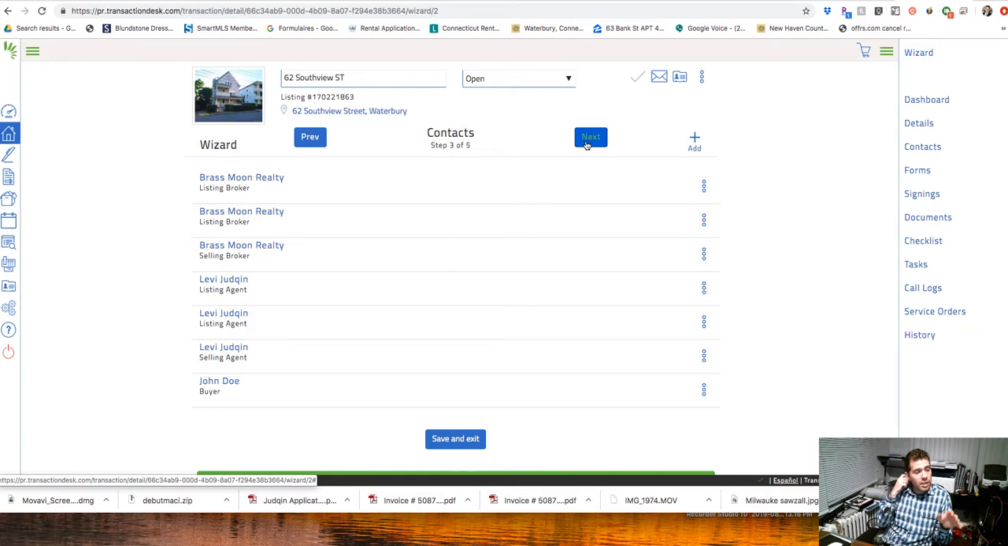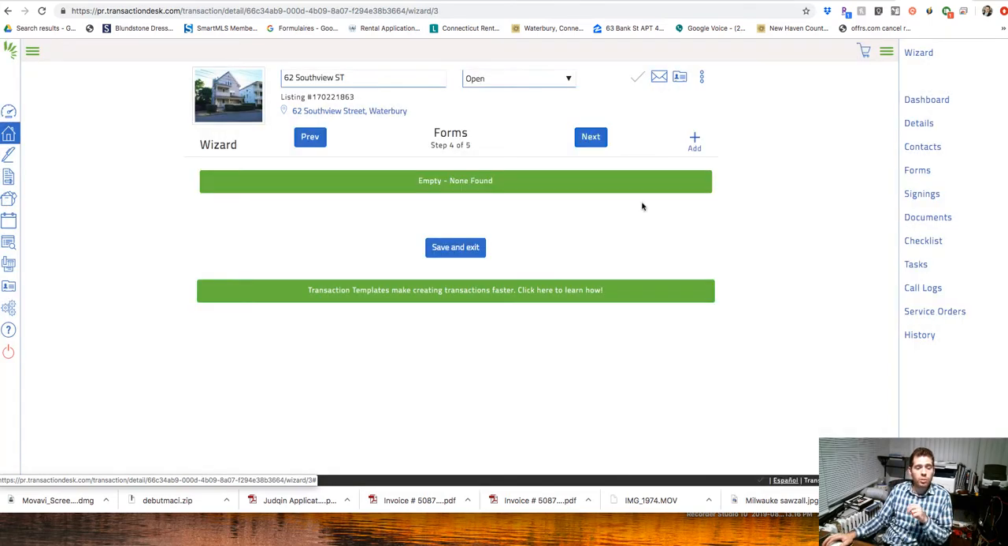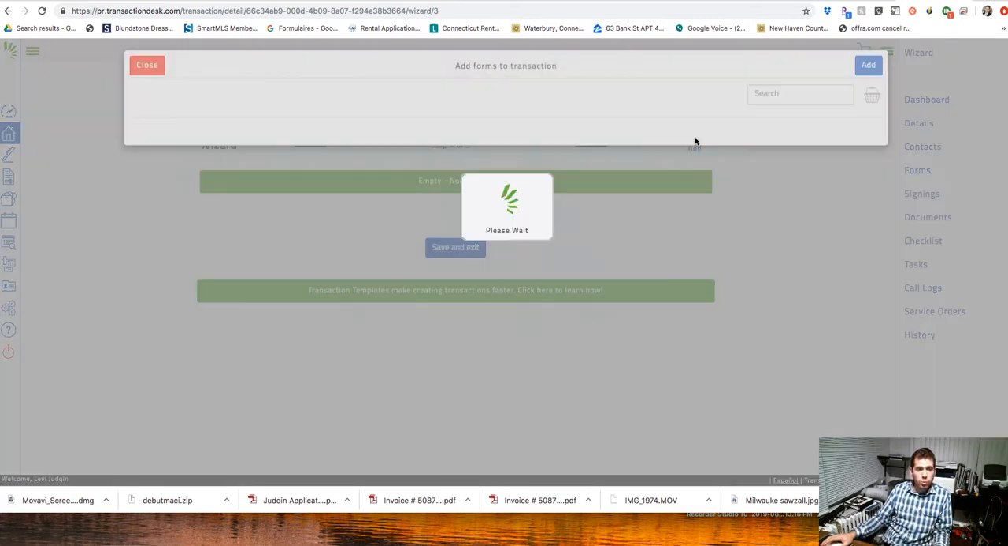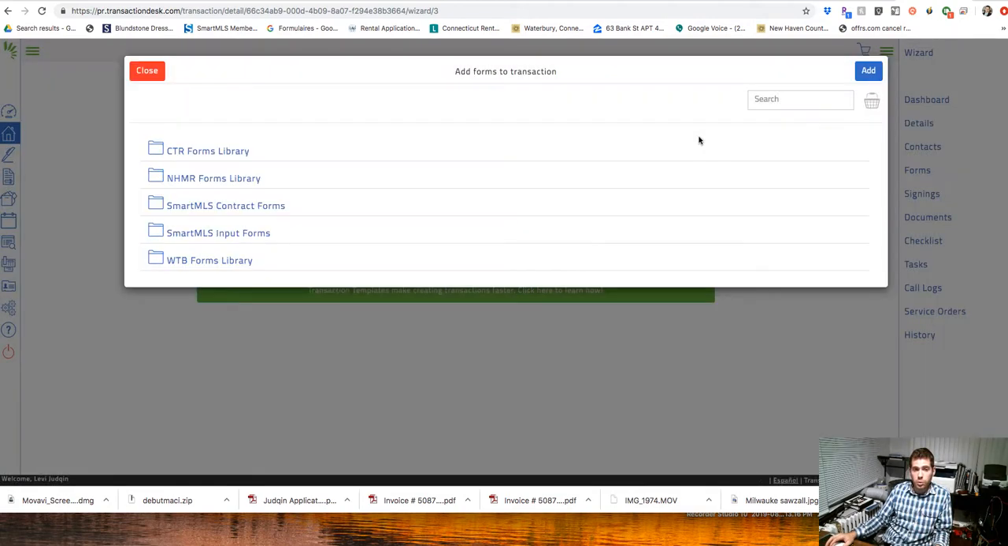I could also have, so that was the buyer. I could also add the seller to this. I'll show you that in a second. Here are the forms. So you could choose a lot of different forms. So in this case, we're obviously drafting up a contract. It's really going to be an offer.